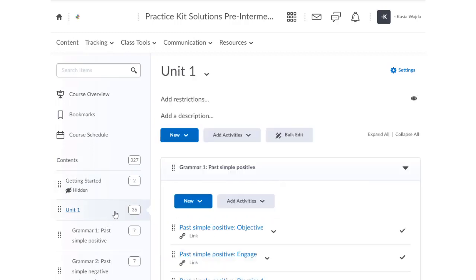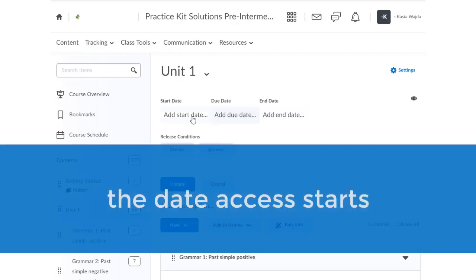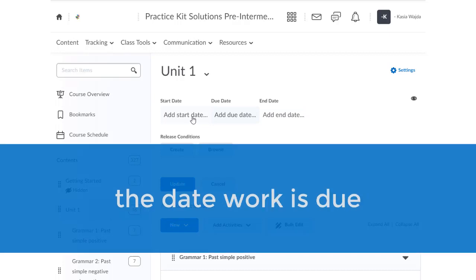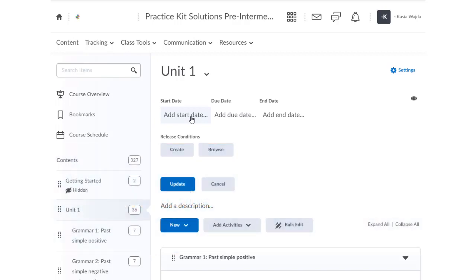Under the unit title, you'll notice an Add Restrictions prompt. Select it to add a start date, a due date, and an end date. These control the date your students can start work on the materials, the date the work is due, and the date you want access to the materials to end.